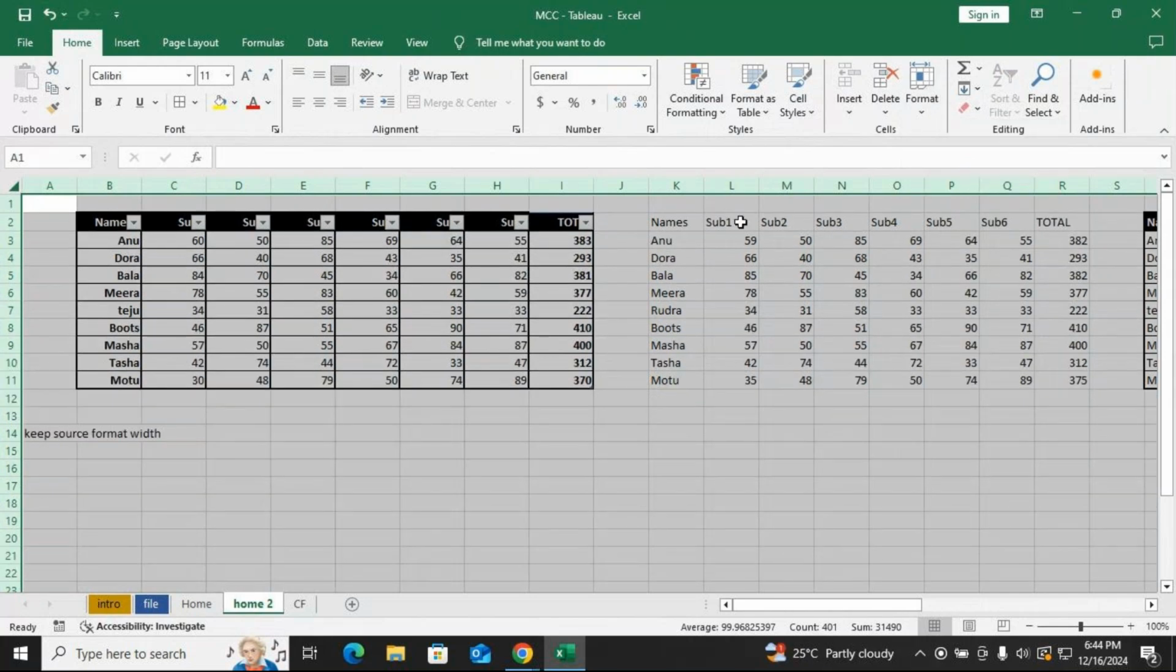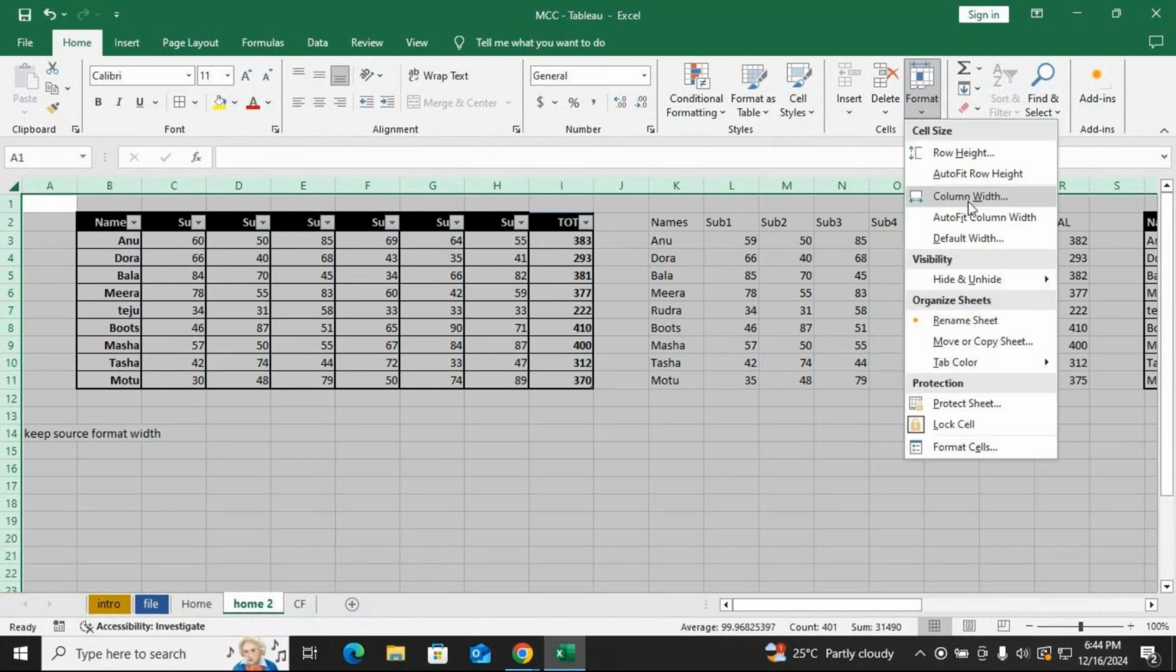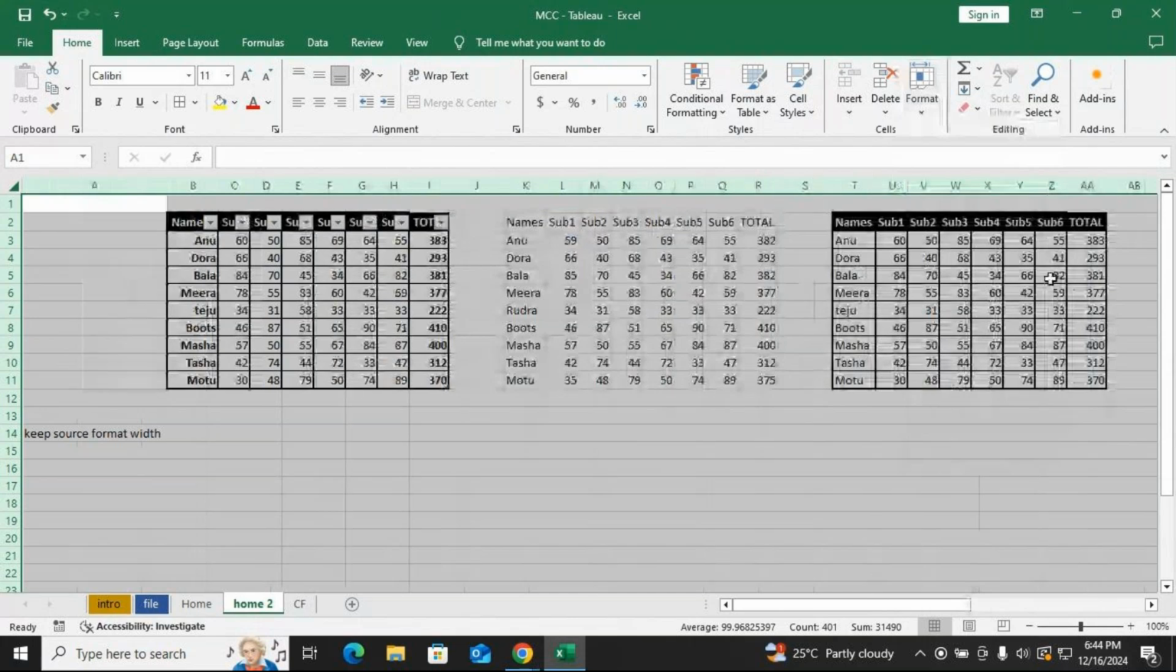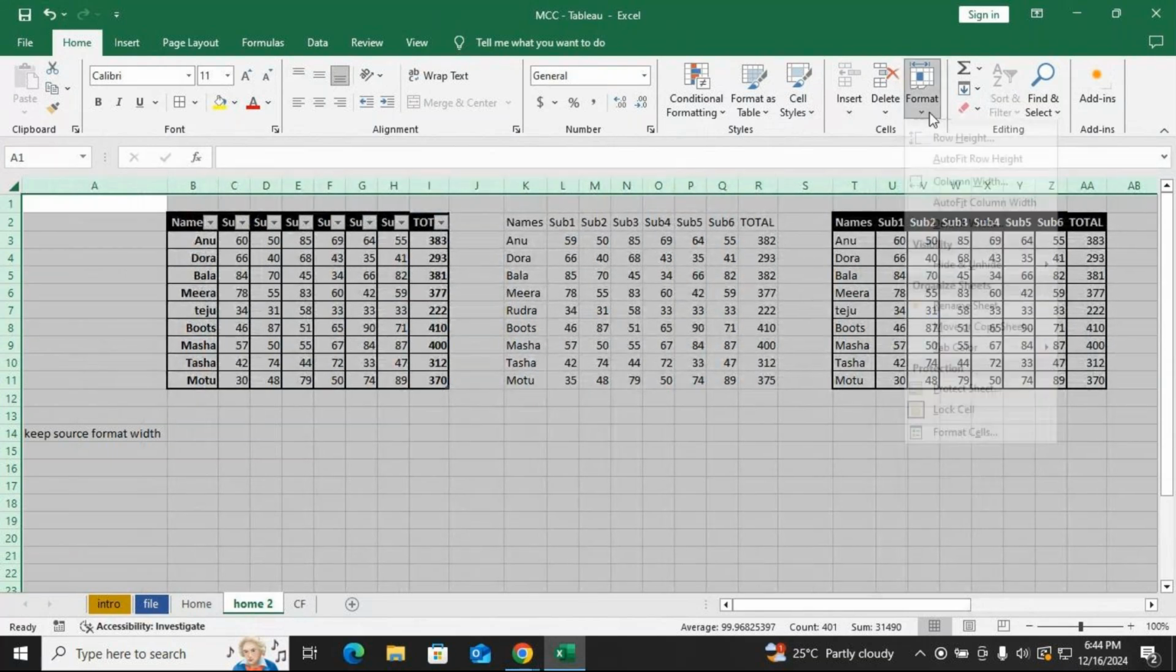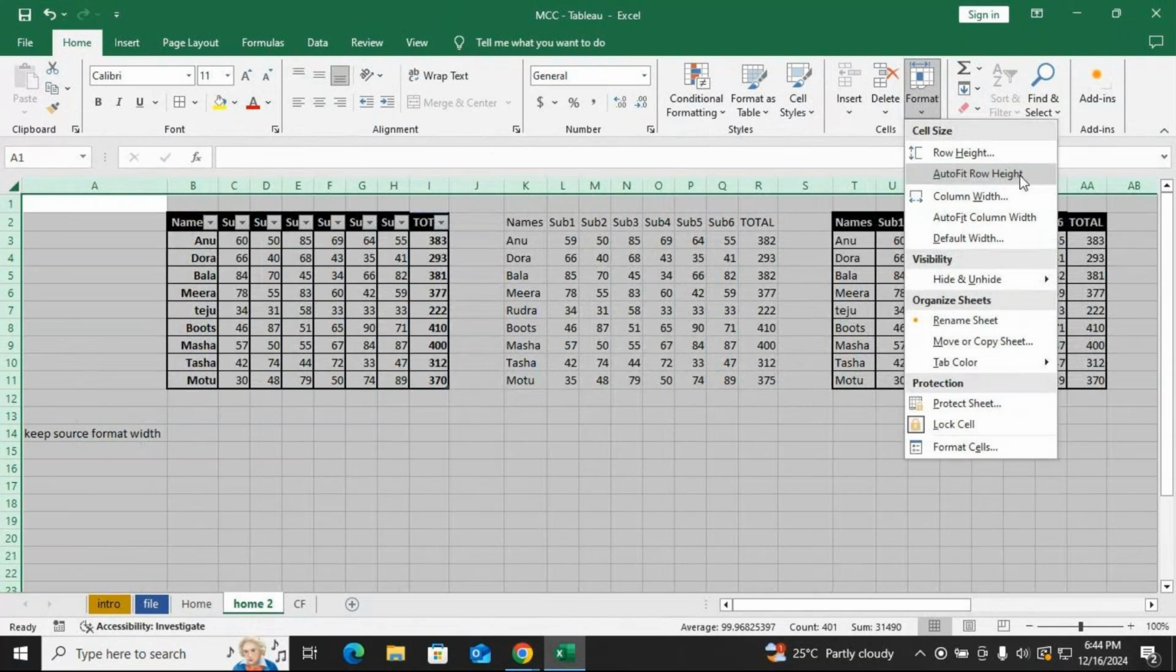Now see here, subject 1, there is a space and the numbers are coming at the end of the cell. So I want to adjust this. Here again, auto fit column width. So automatically it is adjusting the space. So the first thing, automatic adjustment of row height and column width, we have done.